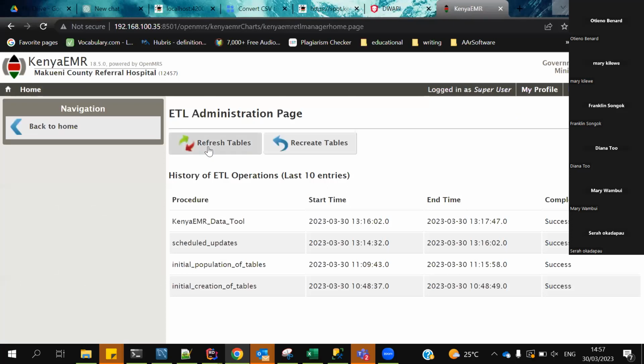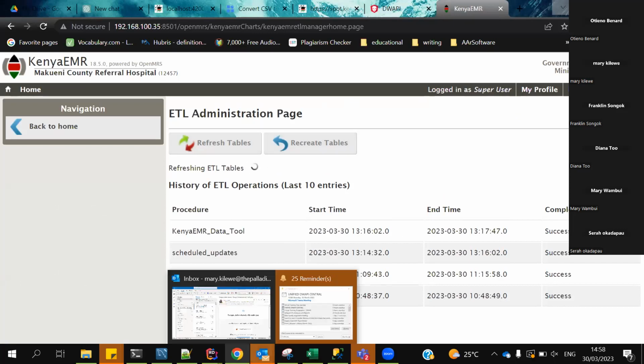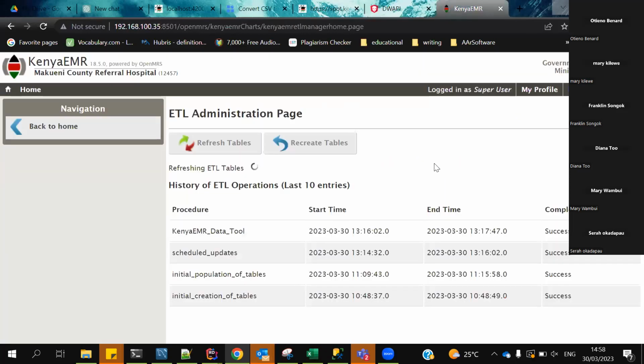Then I will click refresh or recreate ETL tables. So you have to do this step, that way the ETL tables are updated. And after that's done, you can navigate back to DWAPI and load all the changes. This part will take a few minutes, but it will just update the created dates and the date modified for the particular client. That way we're able to keep track of that, and we'll be able to load it from the EMR database into DWAPI. So this will just take a minute.